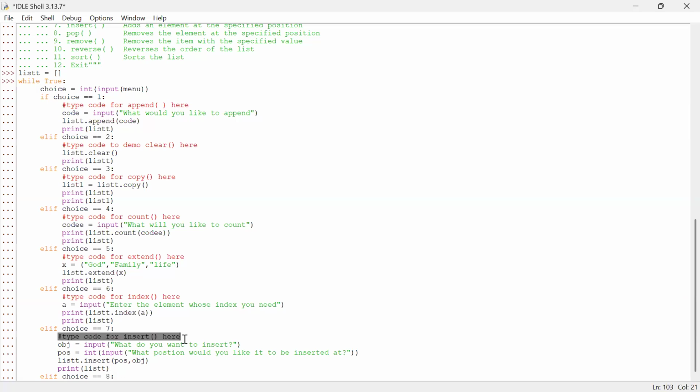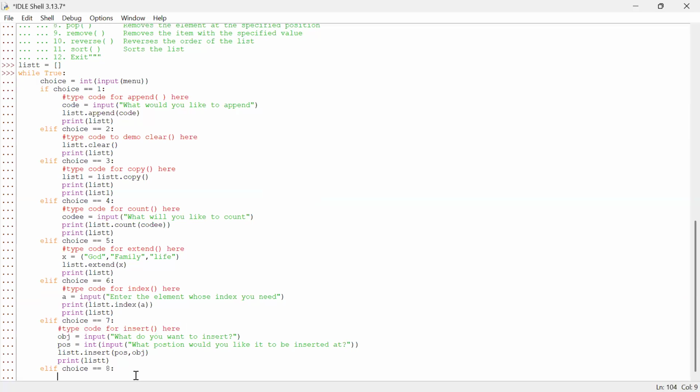Okay, so what is 8? 8 says pop, removes element at the specified position. Have you used the pop method before? Do you not remember using it? You don't remember using it? Oh yeah, you used it today.